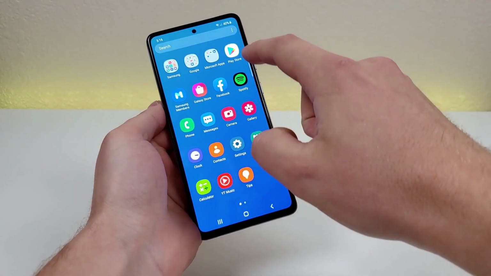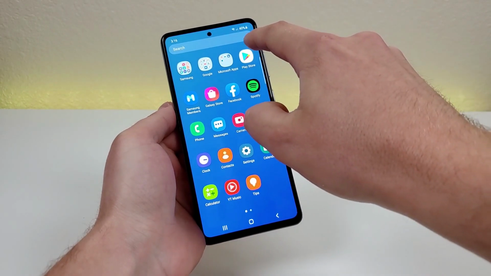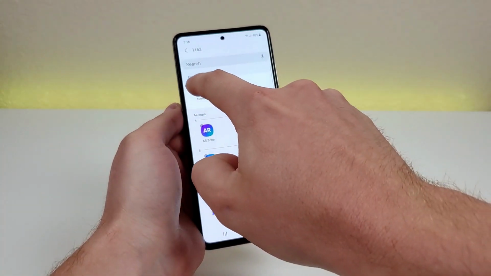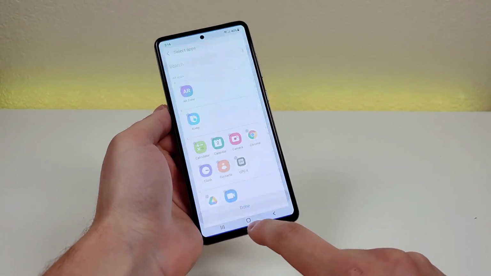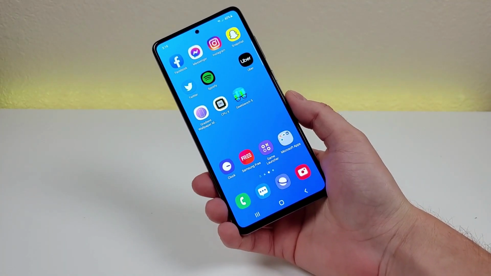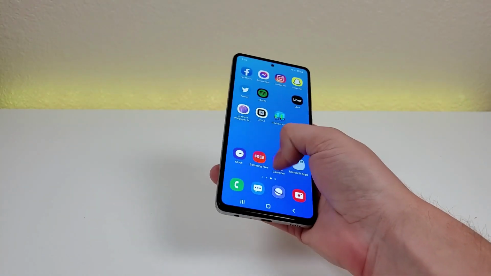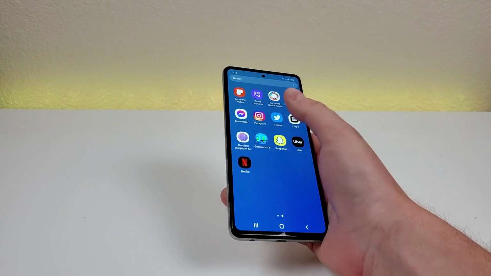Now to bring the apps back, you just do the same exact thing. Tap on the dots, go to the settings, go to hide apps, and then remove the app from the hidden apps, and then tap on done again. Now keep in mind though that once you unhide the app, it will not reappear on the home screen, but it will be back in the app drawer, and then you can set things up again.